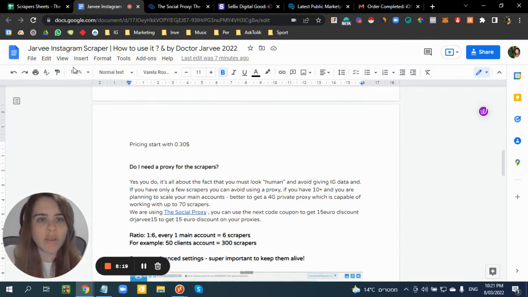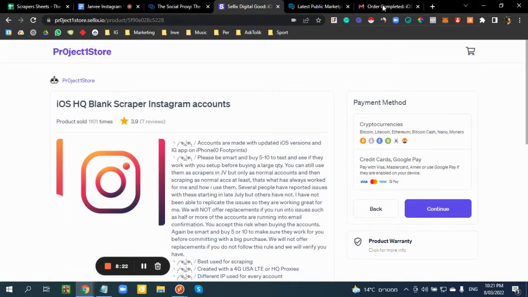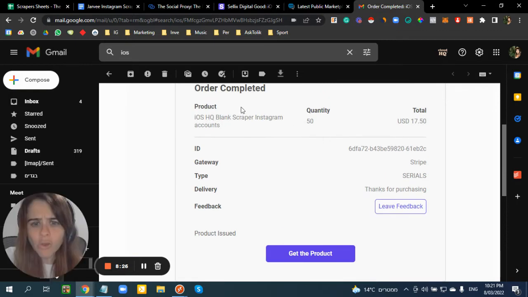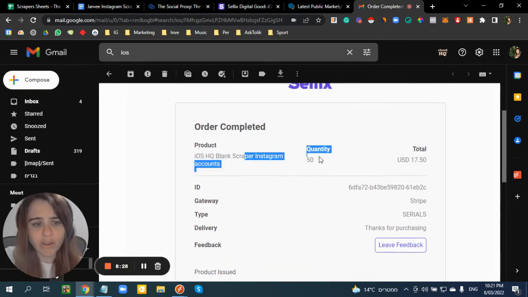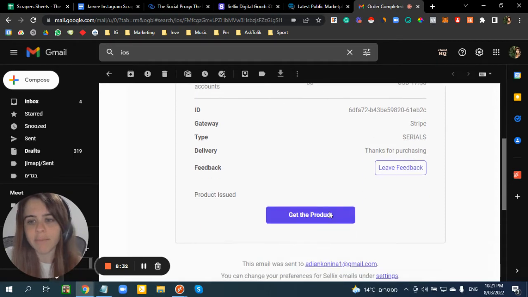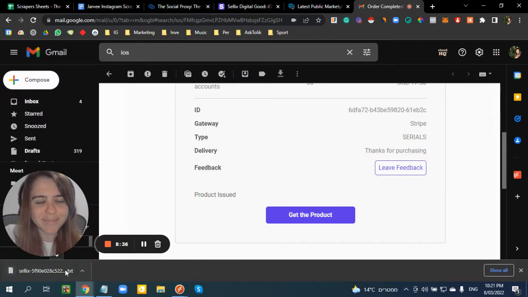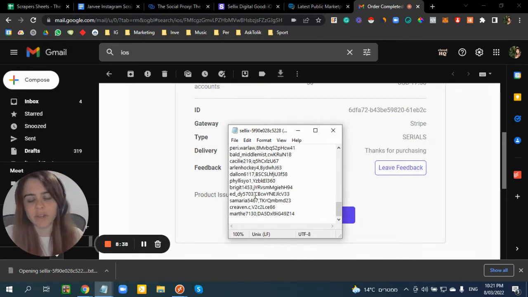So basically you can just go to the website to purchase that. After you do that, you will get an email, autocomplete. Over here you can see I purchased, for example, 50 scrapers. It cost me $17.50. You click on get a product, you have a text file, and then you have all of the scrapers.